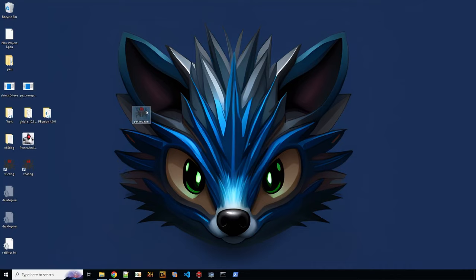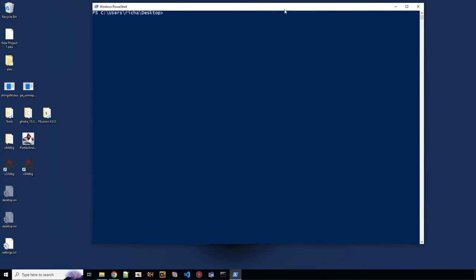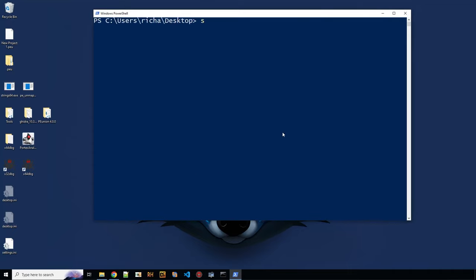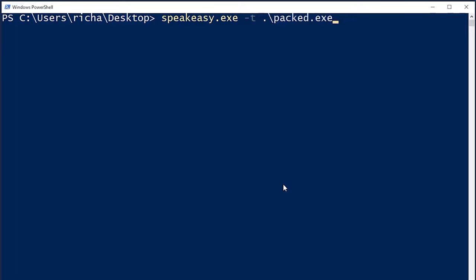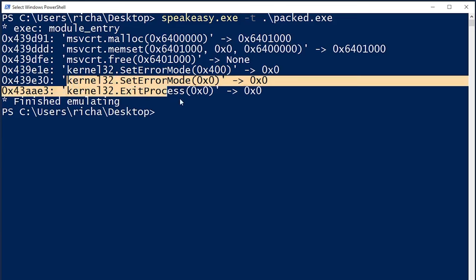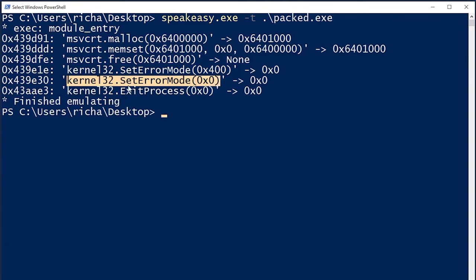And the first thing to try is to execute Speakeasy on the command line and see how far it gets. With -t, I specify the target for emulation. And we can now see that it doesn't really execute anything that would be useful for RunPE injection or unpacking for that matter. So something doesn't seem to work right here. And the last call that was made before ExitProcess is SetErrorMode. So this is something we should be looking for in the code. And we can see here where the call is being made.